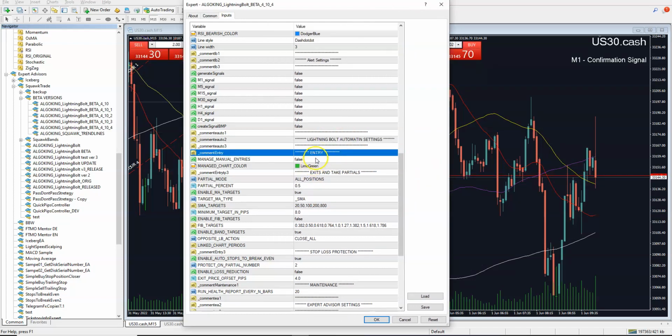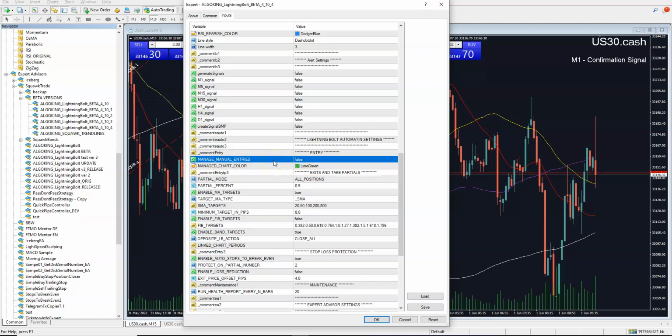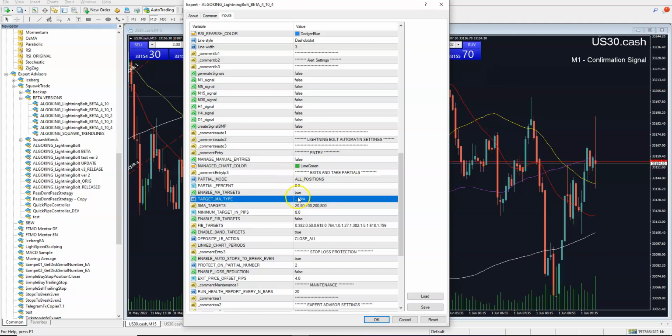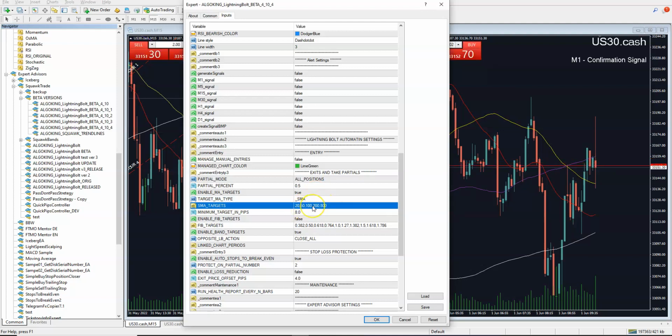Now other sections that you're going to be interested in is the lightning bolt automation settings. And here what we have are entry settings, where you can manage manual entries. So basically what happens is, if you were to make a trade manually without the automation, just manually entering a trade, it will automatically set up simple moving average targets. You can set your moving average type to be an SMA or EMA, and you can set the moving average targets here, which is going to be super important for you.